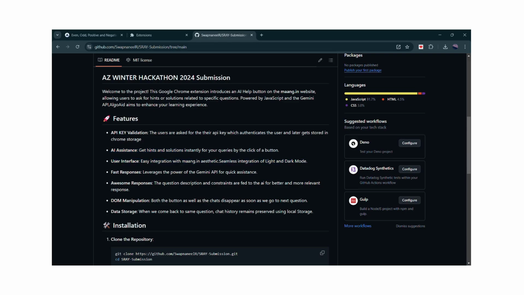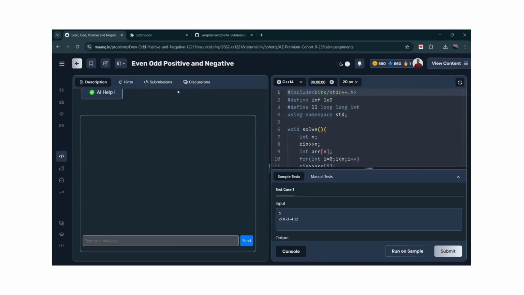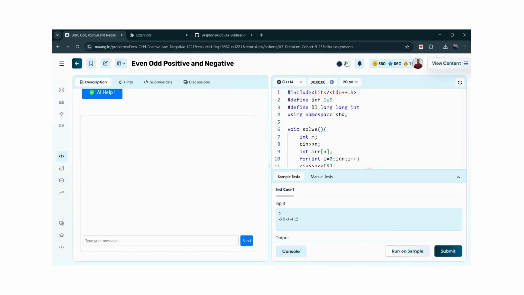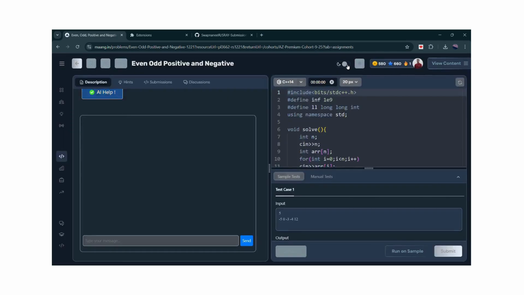So with easy integration with mang.in aesthetic and seamless integration of light and dark mode, as you can see, if I toggle this button, the color scheme of the chatbot as well as the main button has already changed. And again, if I switch it back to dark mode, it again becomes as it was in the previous section.